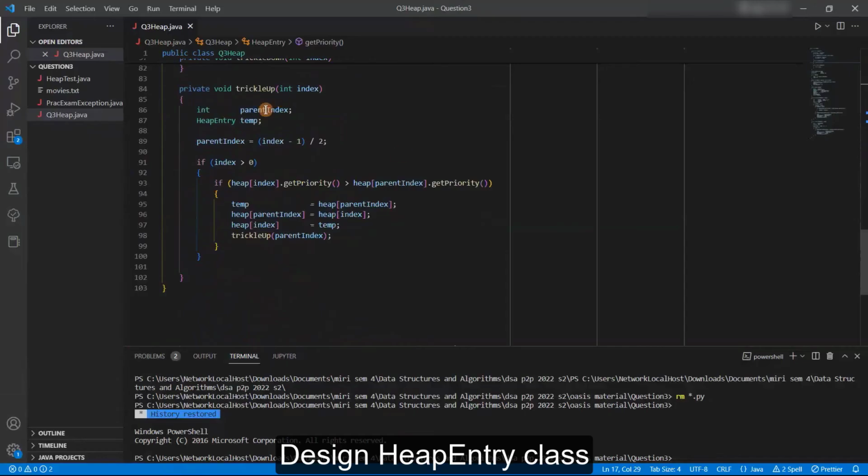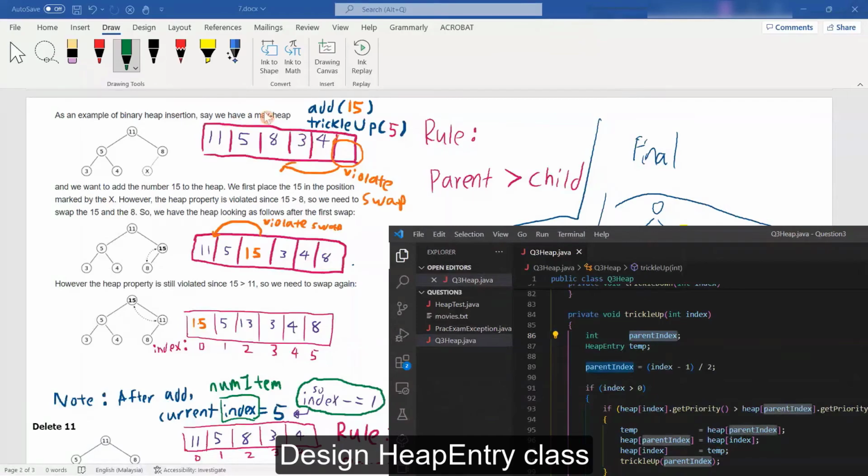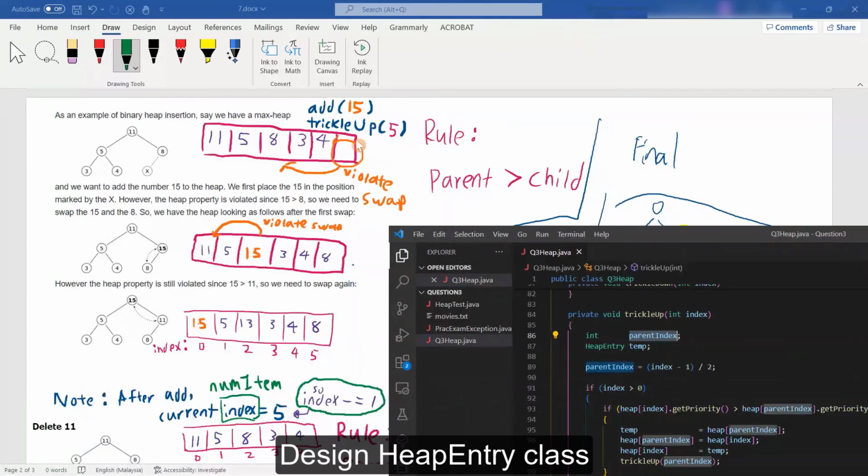When you perform a trickle up, you need to use the parent index. This is an array, but we are not doing an array anymore. If I add 15 and use this formula, I know that A is the parent. But in this situation, we are not doing an array anymore.